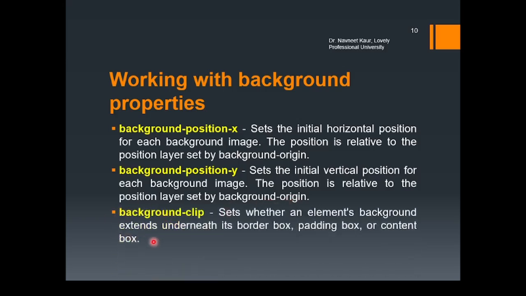And the final property that we are having is background clip. This sets whether an element's background extends underneath its border box, padding box, or content box. The background clip property is pretty much like the background origin property. Now let's implement all these.